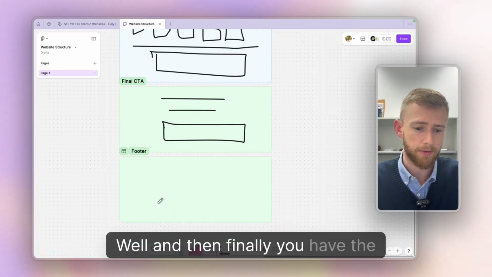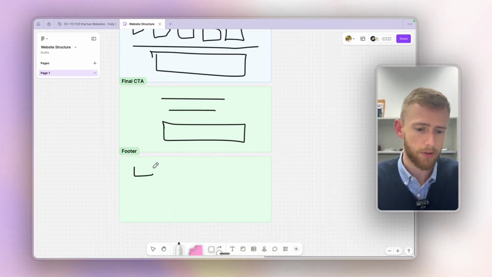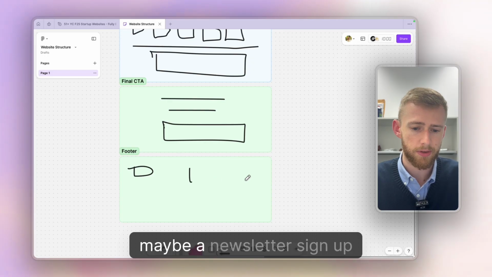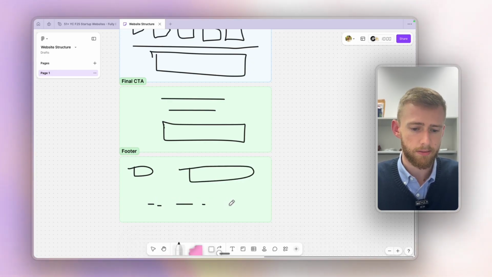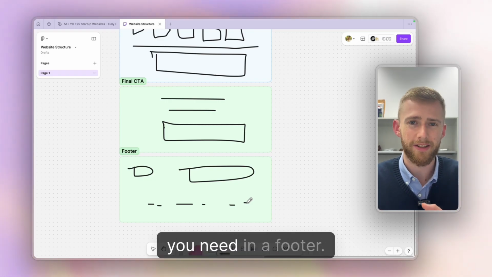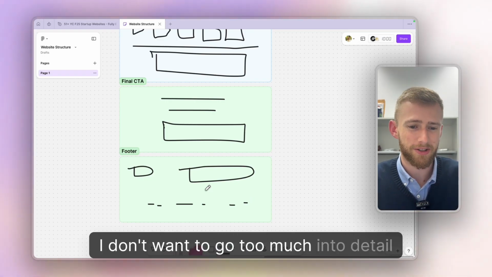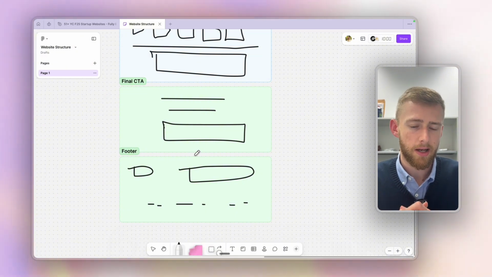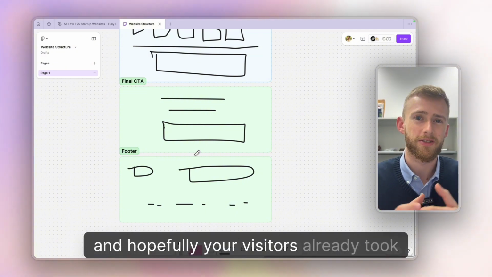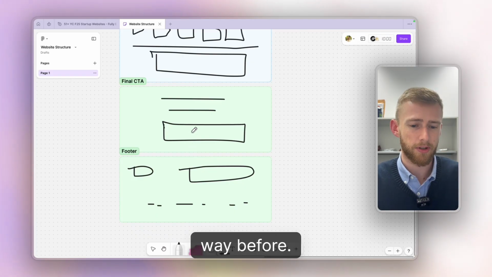Well, and then finally you have the footer, usually a logo somewhere, maybe a newsletter sign up, and all the important links that you need in a footer. I don't want to go too much into detail here, but this is the end of the page, and hopefully your visitors already took action way before.